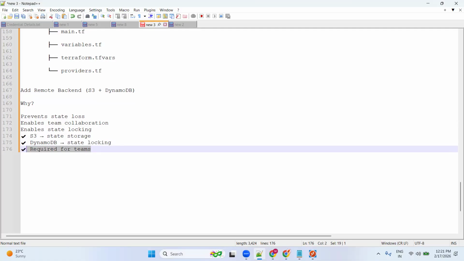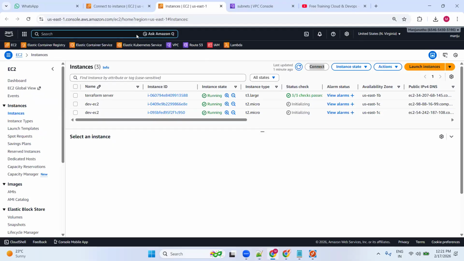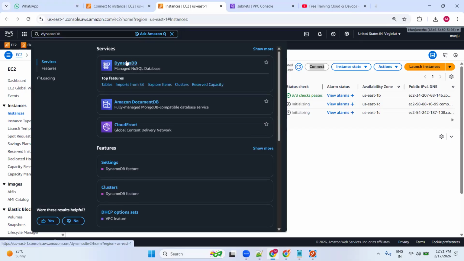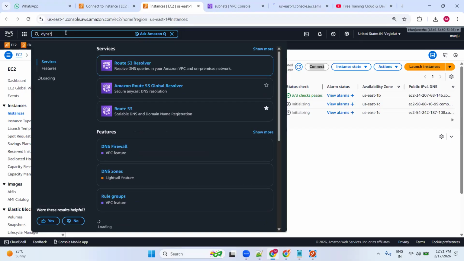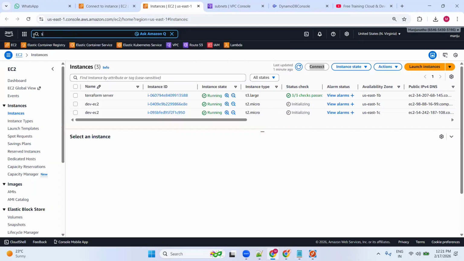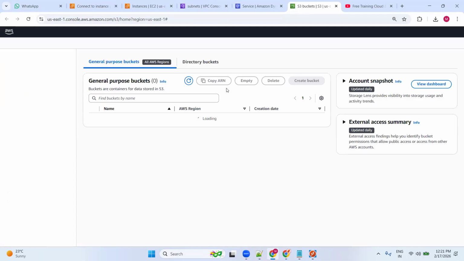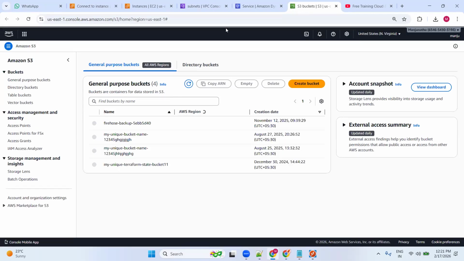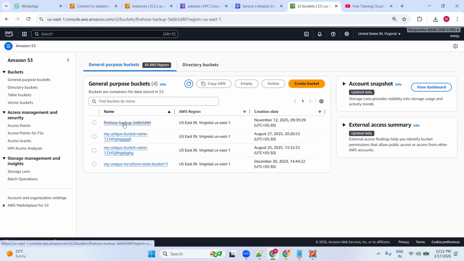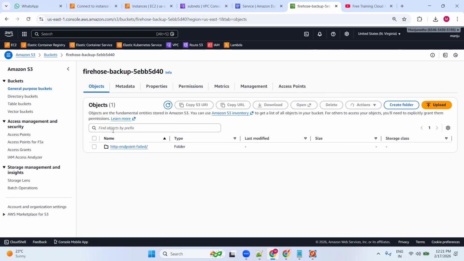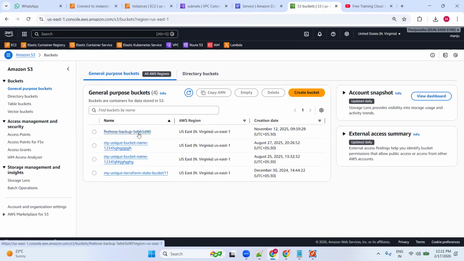So now let's go and create the DynamoDB first. So let's go to DynamoDB. Let me open the S3. So S3, I am going to use the existing one. If you want, you can create a new one. So I'm going to use this five hours backup. This is the one sample one I have created. So as of now, there is no environment here. Okay. I'm going to use it. This is the S3 bucket to store the state file.